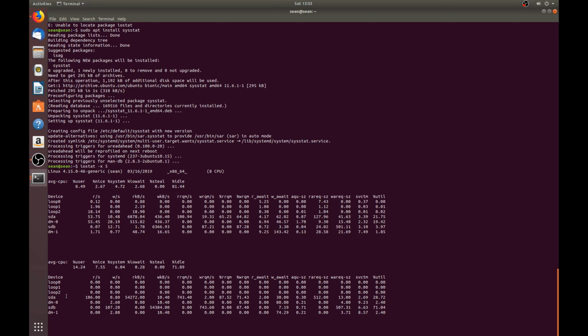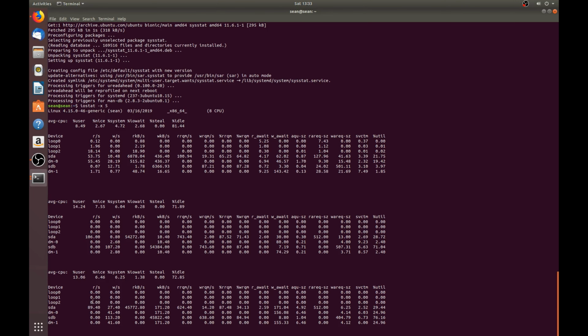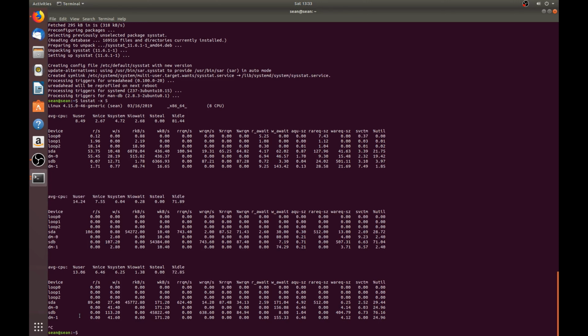So here we see sda. I'm going to just kill it to examine one sample of this information. On sda, we are doing 89 reads per second, 27 writes per second. That's interesting, I wasn't expecting that. But we're reading 45 megabytes per second, which is less than half of this disk's native throughput. I don't know if pvmove is throttling it.